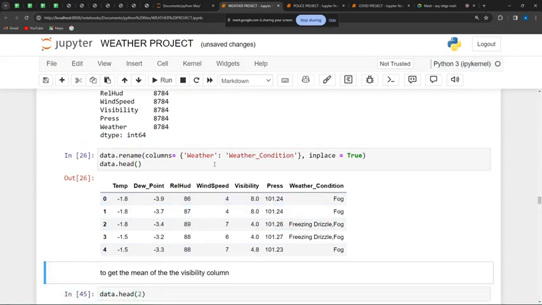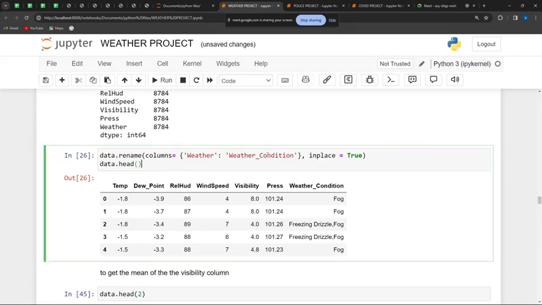So now we have weather condition. Let's assume that I want to change this weather condition now to the one that has a space. What do I do in this case? Let me copy this. So it is slow. I want to change it to this.